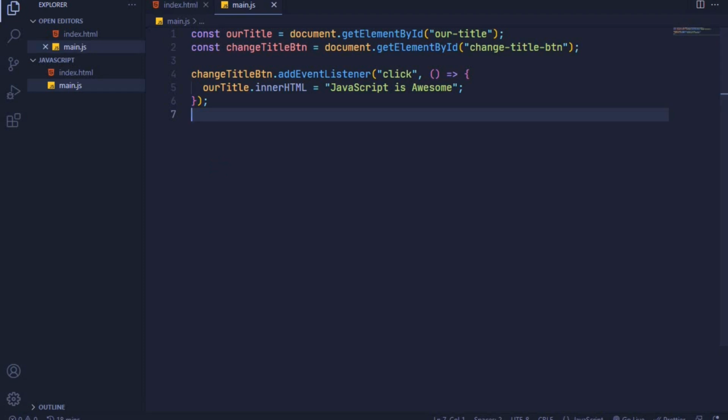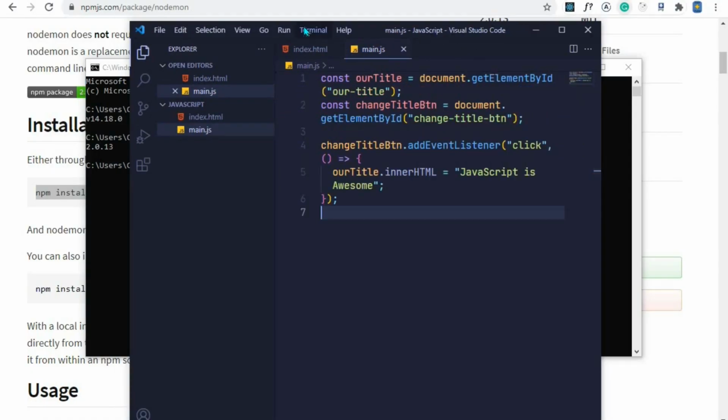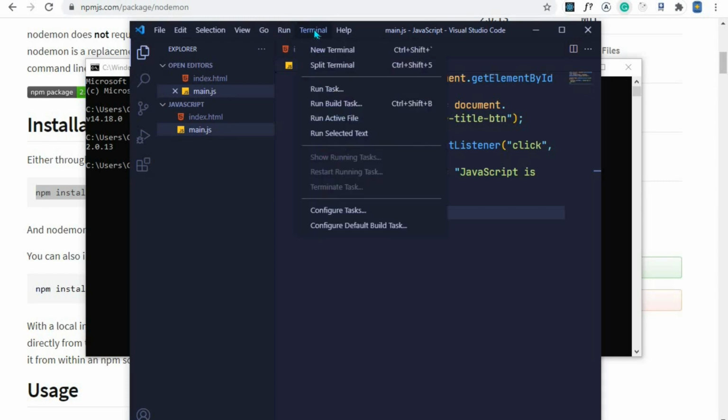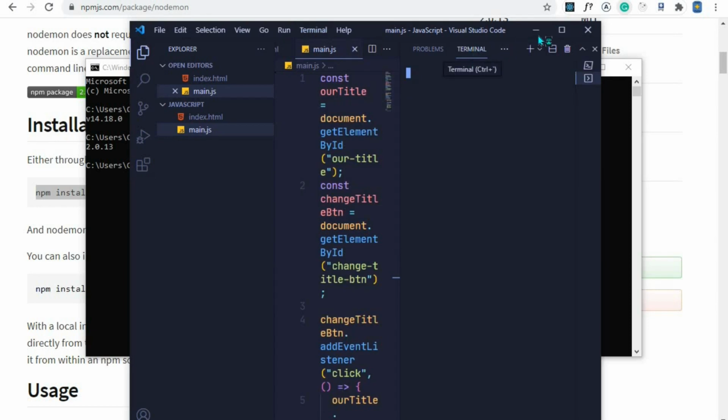Okay, now what we need to do is that we need to open the terminal right here on Visual Studio Code. So I can minimize this so that you can see my menu right here. And right here we have terminal. So to open the terminal on Visual Studio Code, what you need to do is to just click this terminal and then new terminal. And right here we have the terminal.